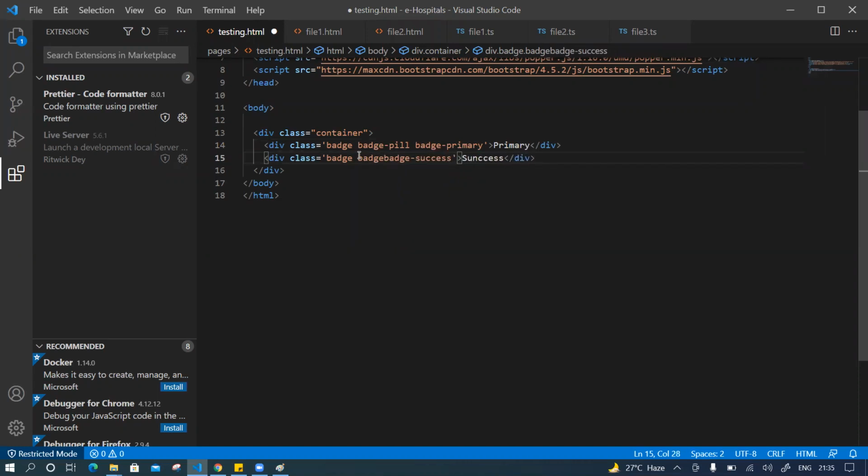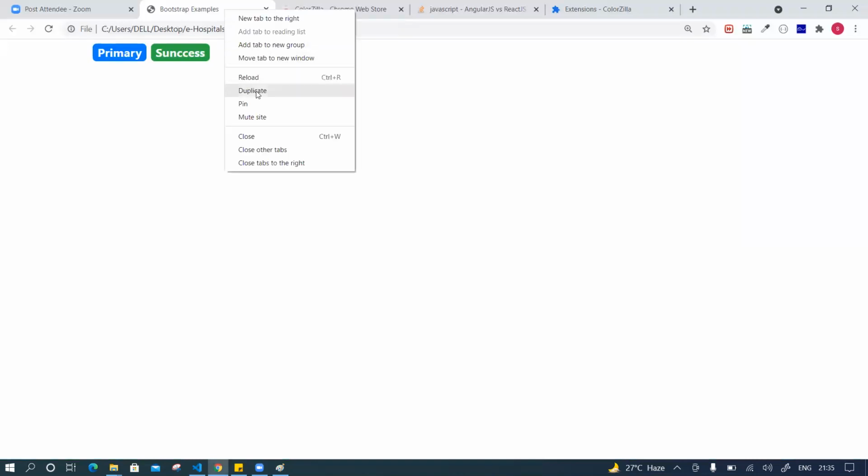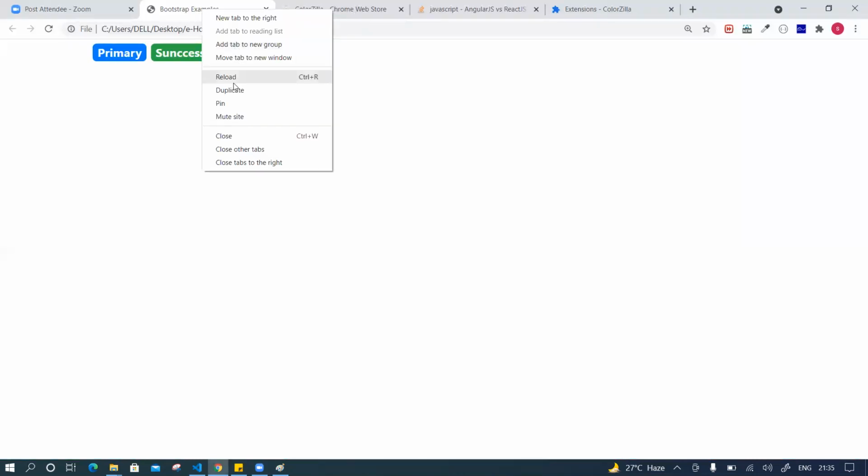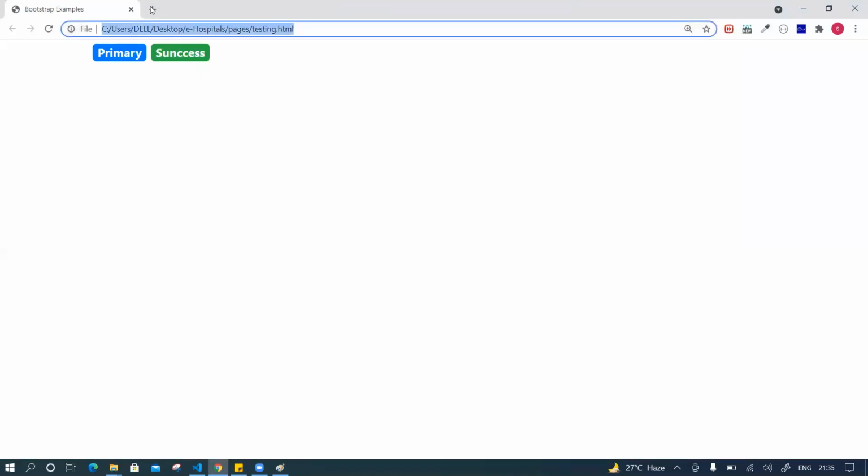Badge. Okay, we'll check it out. So we will keep as it is. That's the okay. Close others. Okay, try to use another word.